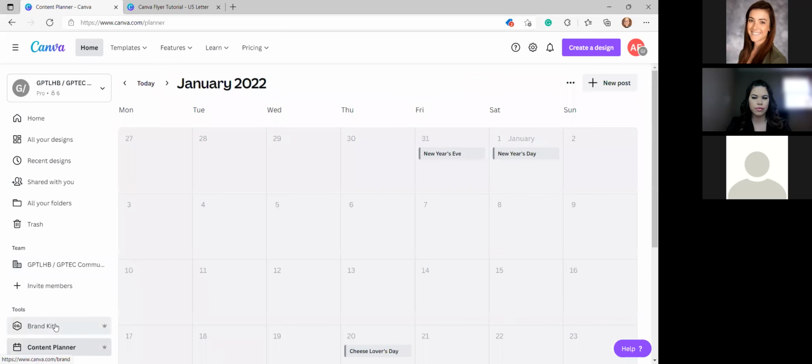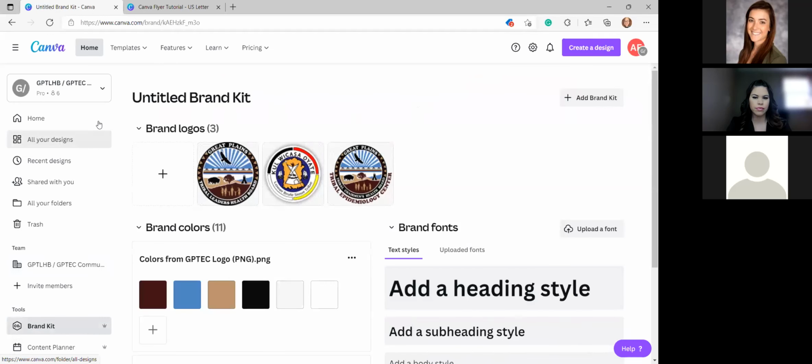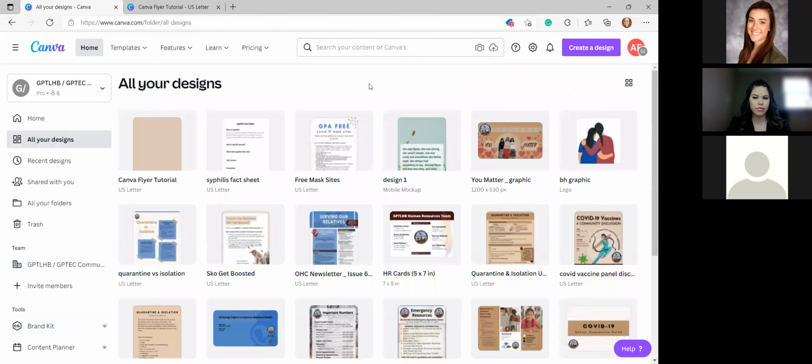Then there are some other premium features, but you can always add your logo and always fit your branding standards for your organization. So that's sort of a sidebar. I would say this is navigating around Canva. You would definitely use these features for navigating around your designs and your work. Up here though, I wanted to show some really cool stuff.